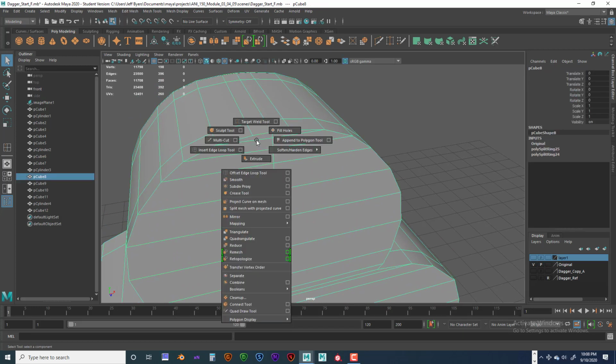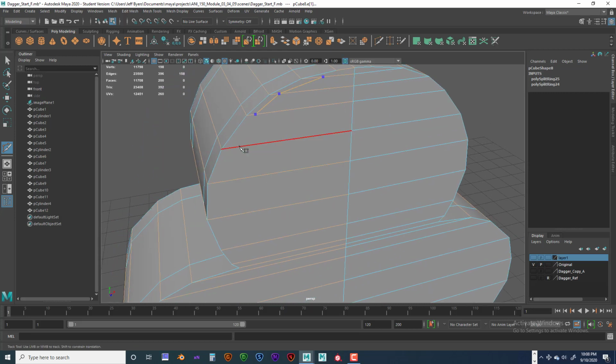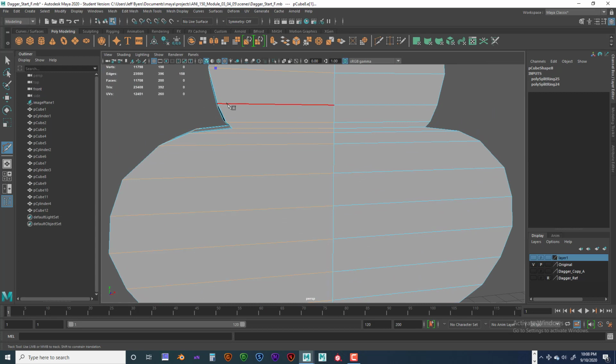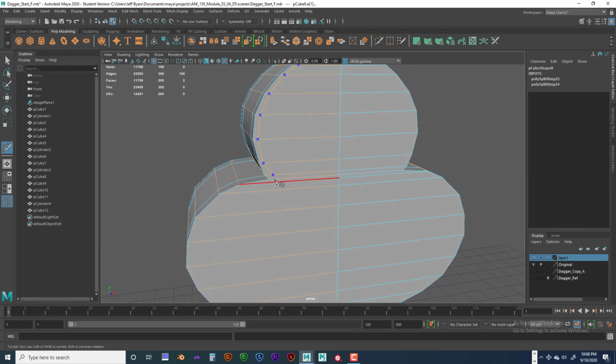So the idea here is that you right click over this and go to multi-cut, and you start cutting all the way down. You just kind of get that cut all the way down, and you're just manually spacing these perfectly, like so. That way you don't make any mistakes.